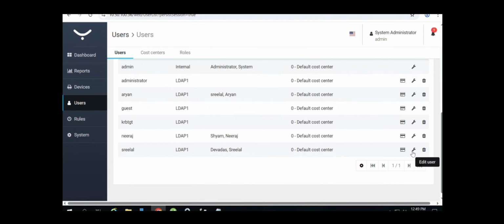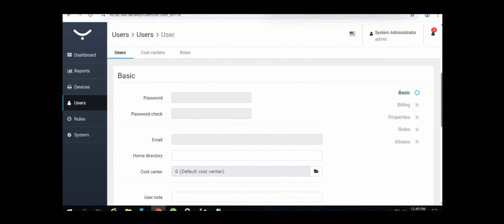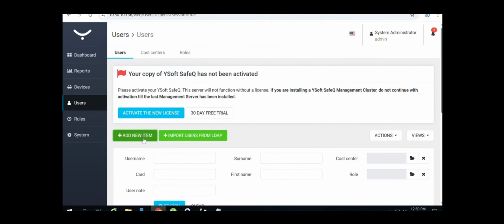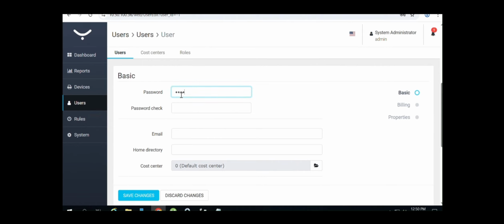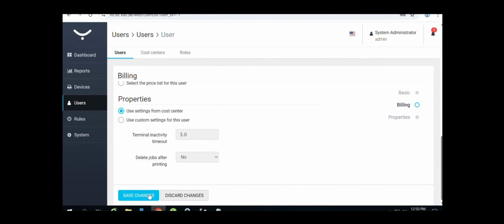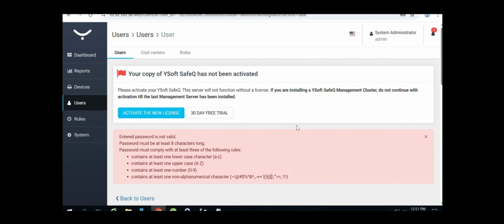Now for creating a new user, go to users, click on add new item, username I am giving test. This is not an LDAP user or an ID user, I am creating a user internally. So I give a password, and you can give an email also. For an LDAP user, the email will be replicated from the Active Directory. Then save changes.